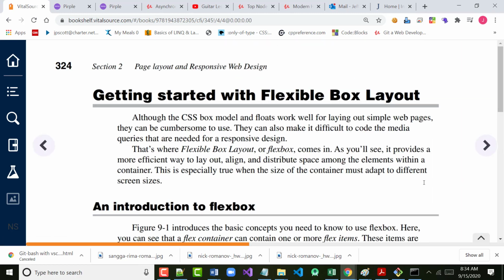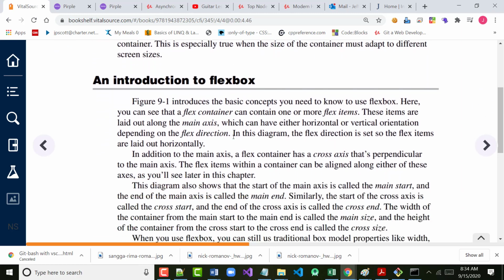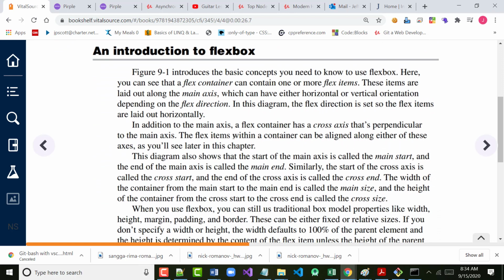So, like I said, I don't want to sit and read to you. In the last chapter, we talked about using media queries. Not a lot, but a little bit. You saw some examples. I showed you some. Some people don't like using them either, and they don't think that they work all that great. So Flexbox is another alternative. All right? They say that it provides a more efficient way to lay out, align, and distribute space among elements. That's what it is.